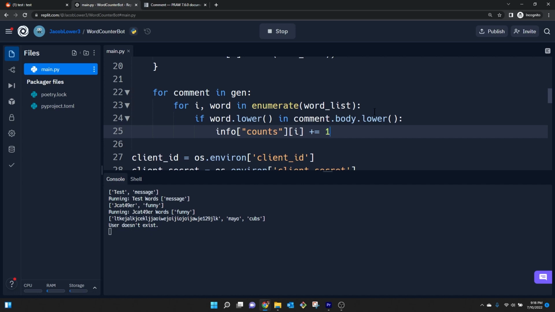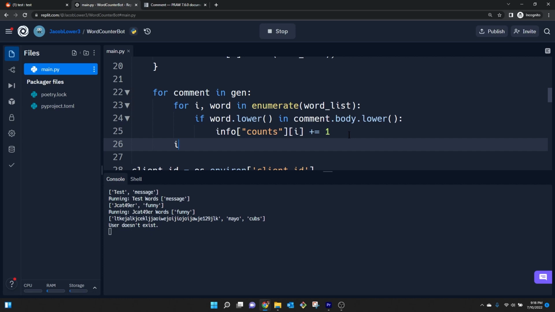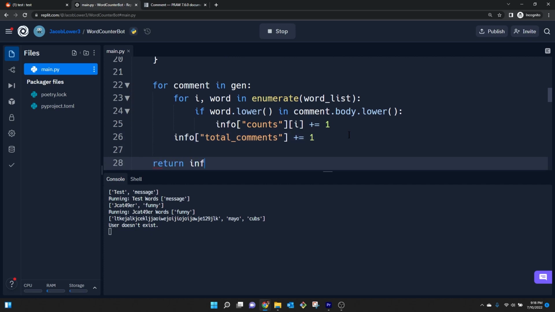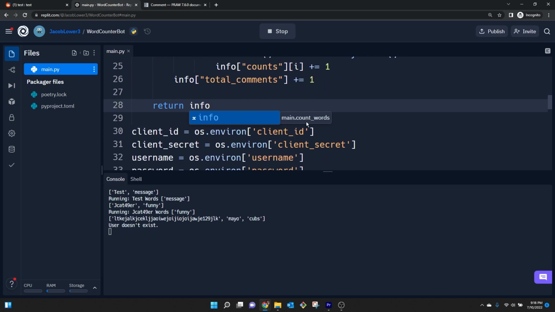Now, this isn't totally accurate yet, right? Because they might say the word 2 or 3 times in their comment. But for right now, we're saying they can say the word once in one comment. So it's like how many comments have had that word in it. And then we also need to increase the total comment count, because even though we're searching up to 5,000 comments, some people might not have 5,000 comments to begin with. And then let's return our info dictionary.